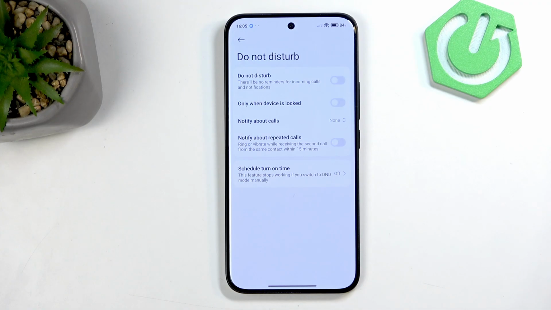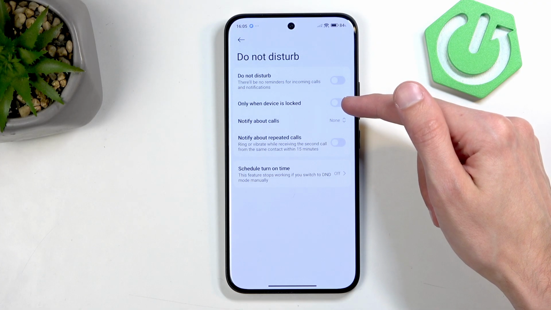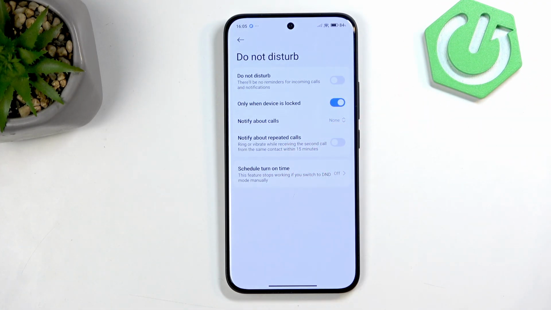Now, for some reason, Xiaomi doesn't have the best options for Do Not Disturb mode. It's pretty limited, but we still have some options. So we have things like, for instance, the mode only running when the device is locked. If you check this on and you're using the device, it will basically act as if this mode isn't even enabled right now. Just when you lock it and put it away, that's where it will trigger the Do Not Disturb mode and function as though it's running.